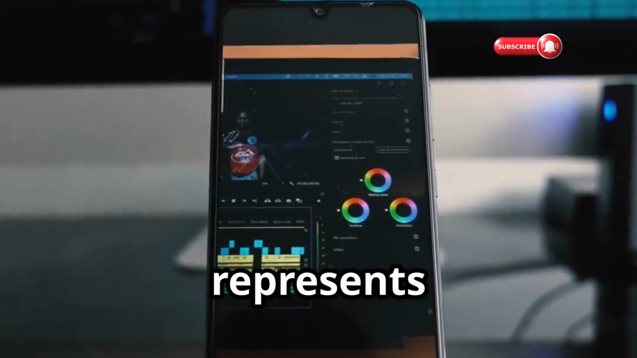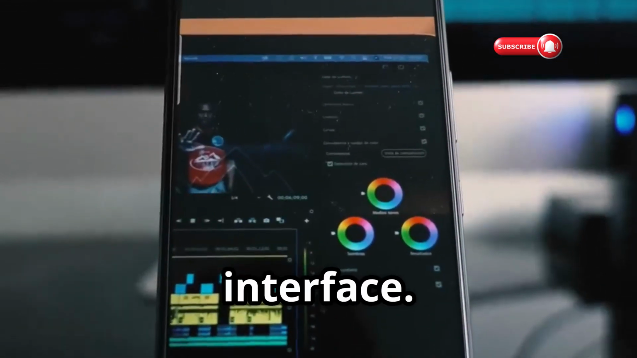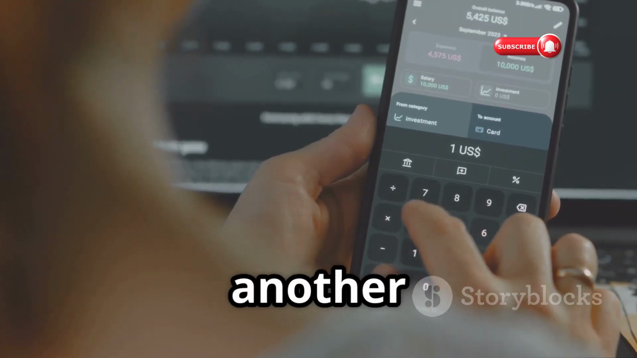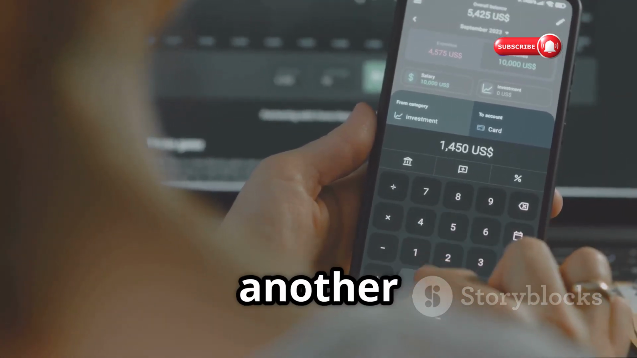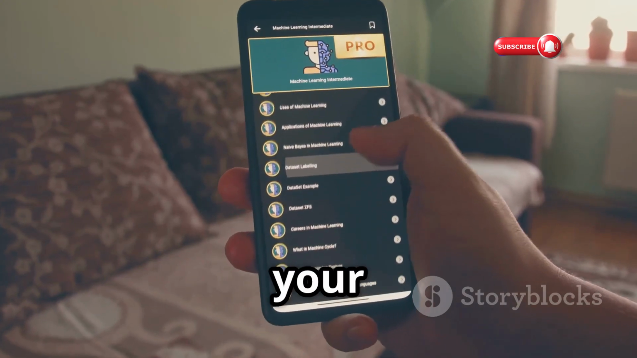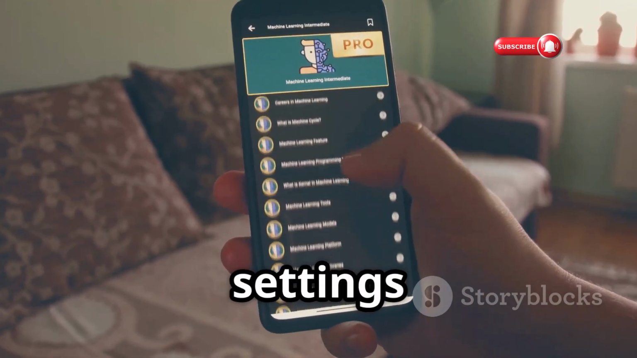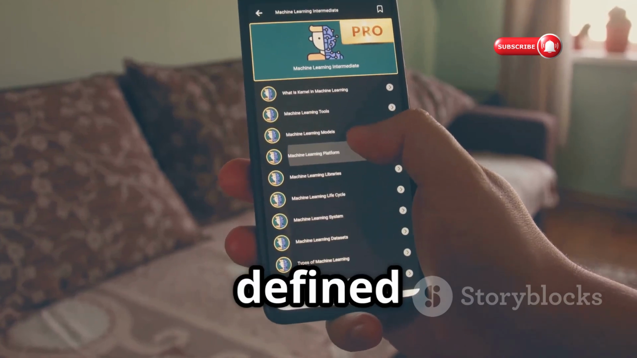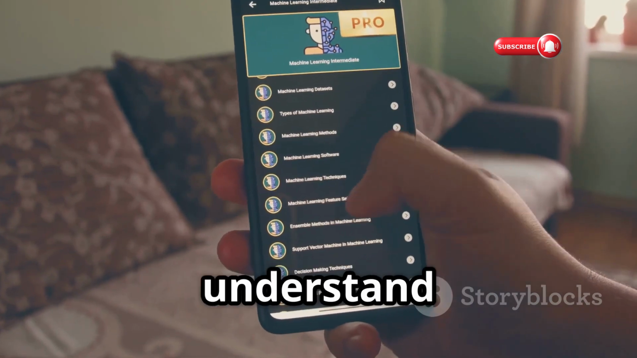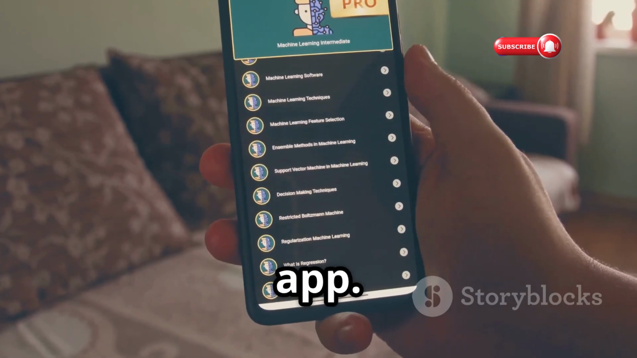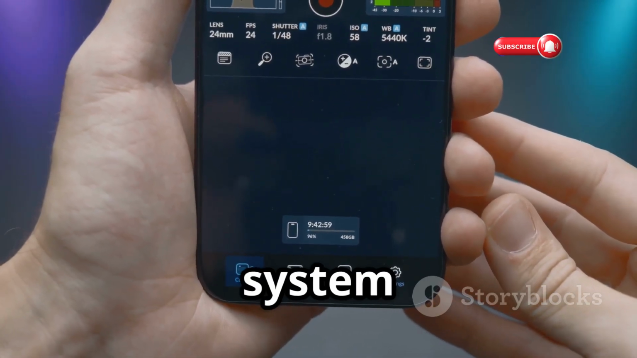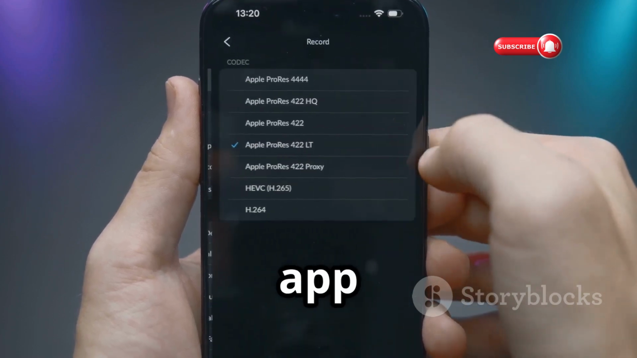Each activity represents a single screen with a user interface. For instance, your app might have an activity for the home screen, another for the settings, and yet another for user profiles. These activities are defined in the AndroidManifest.xml file, which helps the system understand the structure and flow of the app. The AndroidManifest.xml lists all these activities so the system knows what to launch when you tap on an app icon.